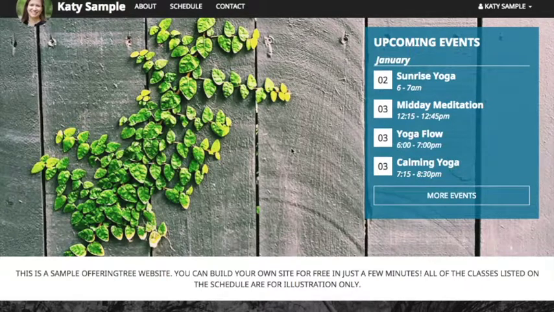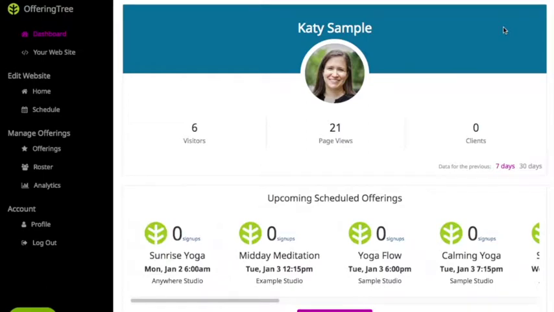After signing in, you'll notice that the Sign In icon in the top right corner changed to your first and last name. If you click on your name, you now have two options. You can manage your site or sign out. If you click on Manage Your Site, this will take you into the back end of your OfferingTree account.